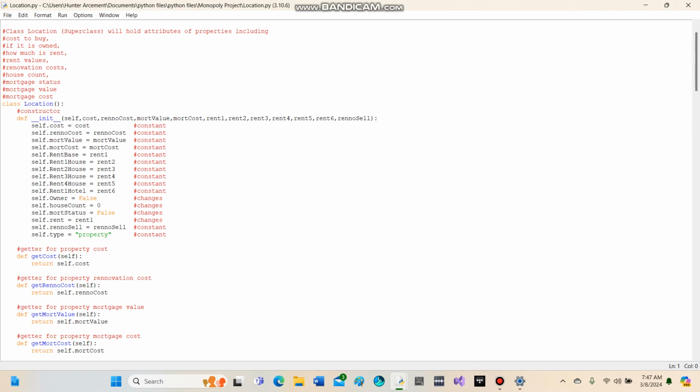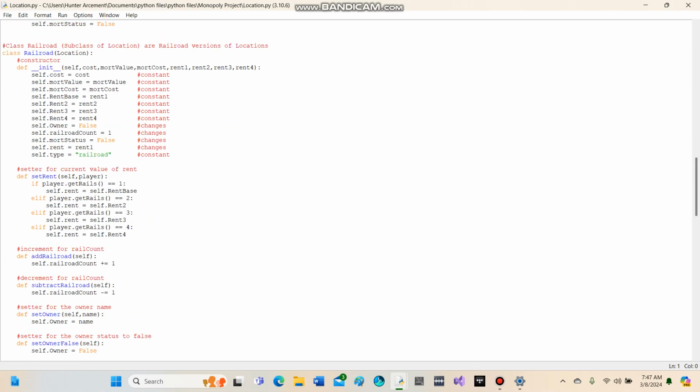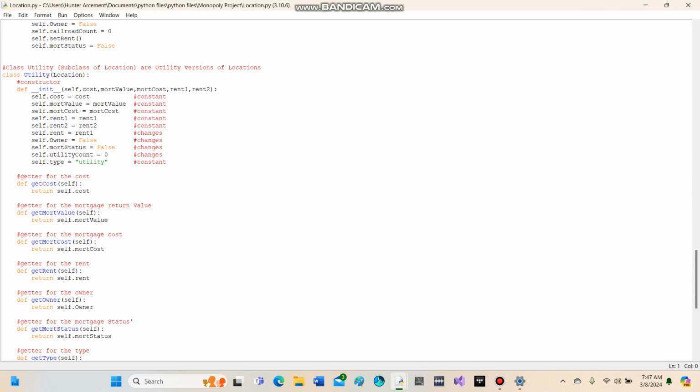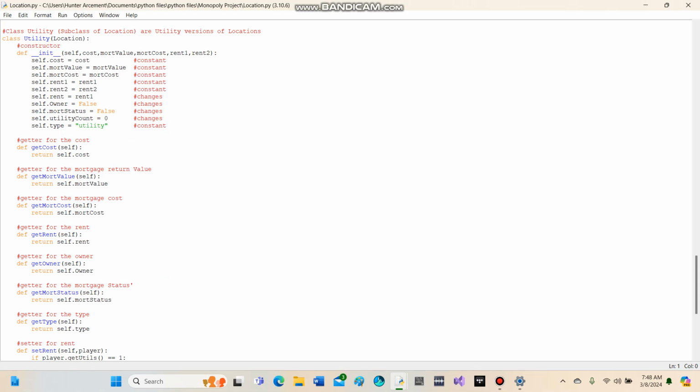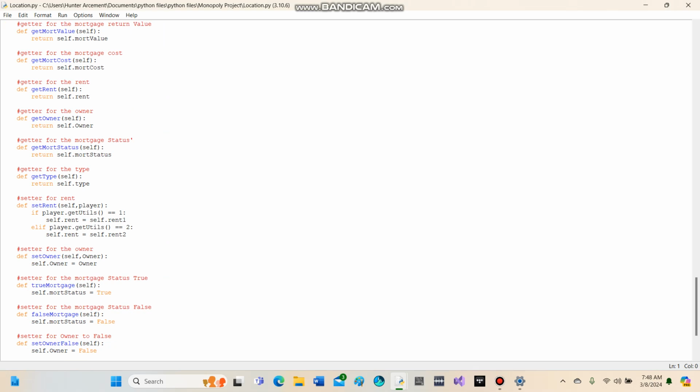This class Location is a superclass, as we have 2 subclasses of location. Because there are 3 types of locations, you have properties, you have railroads, and you have utilities. Railroads and utilities behave nearly identically aside from how their rent is generated. So for railroad, it's based on the get rail value within the player. And for utility, another subclass of location, the rent is based on the number of get utils the player has. And so we could set the rent value based on that.